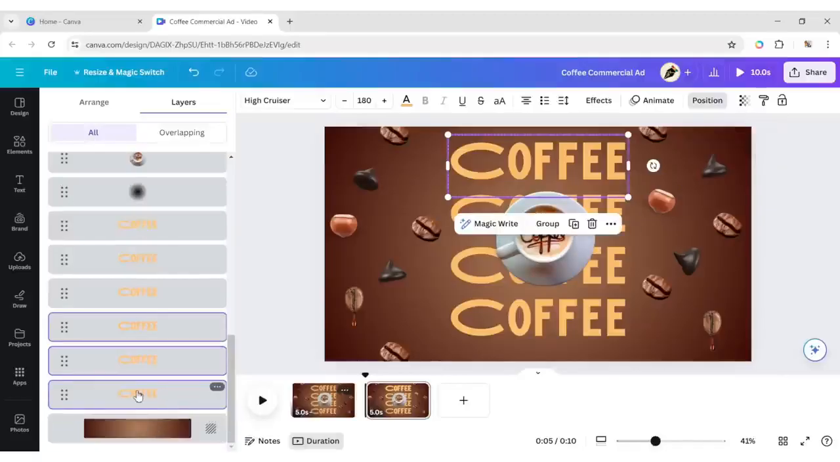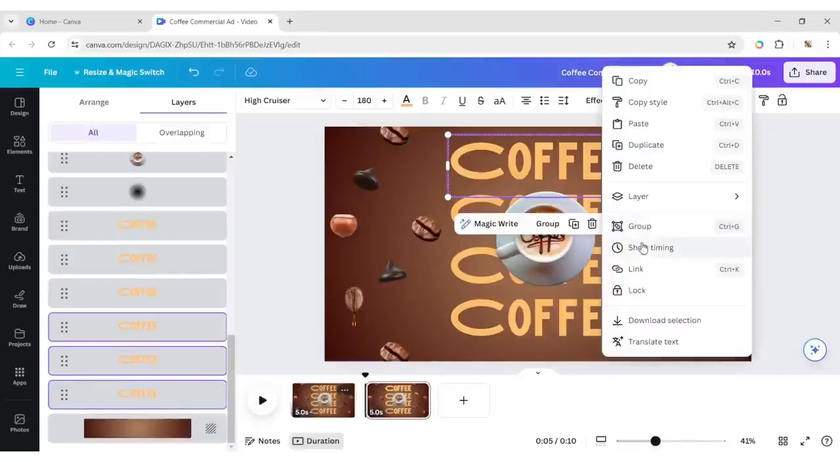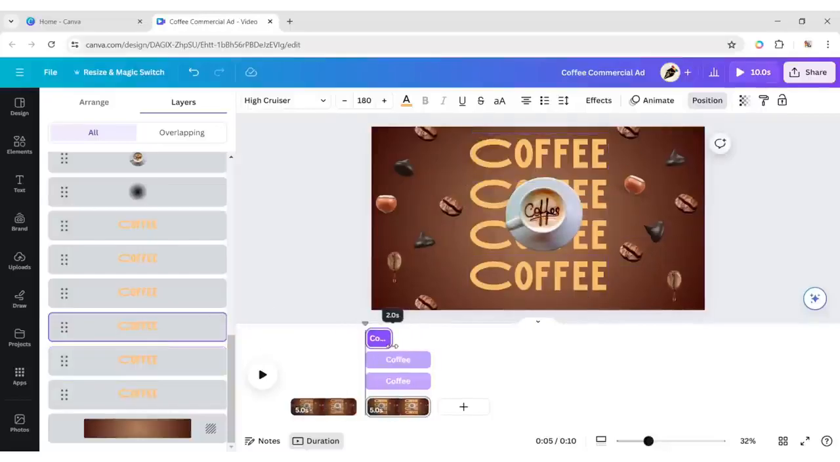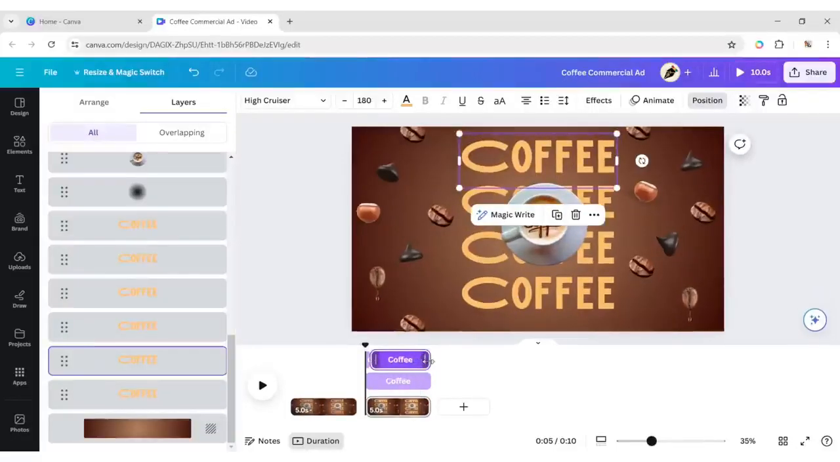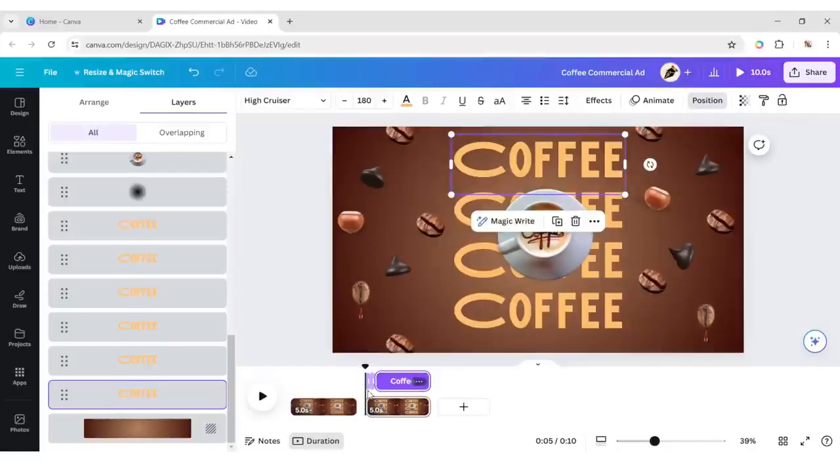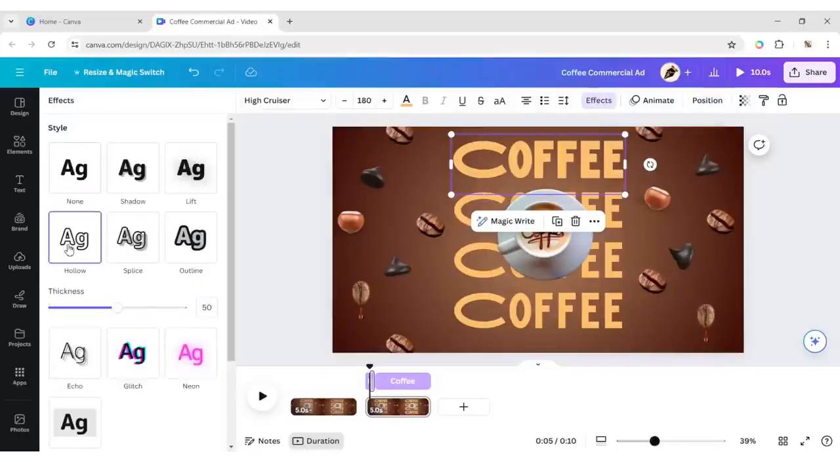Now select these texts, click on More, then Show Timing. Reduce the first text's timing to 0.3 seconds. The second one also to 0.3 seconds. Adjust the last one to set all this in one row. Choose the second text. Go to Effect, apply the hollow effect on it.